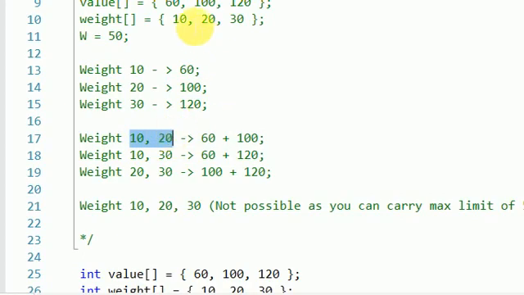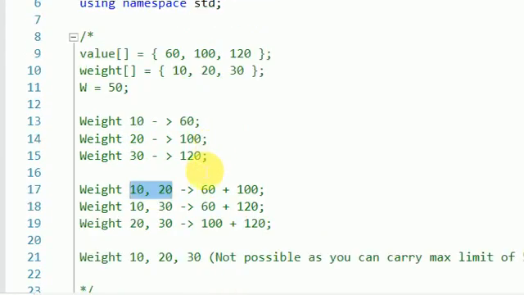You can pick the 10 kg and 20 kg bag, whose sum is 30 kgs. You have the stamina to carry 50 kgs. Carrying 10 kgs gets 60 coins, and carrying the 20 kg bag gets you 100 coins. Another option is carrying the 10 kg and 30 kg bag, which will give you 180 coins. You can come with the 20 and 30 kg bags, which will give you 220 coins.